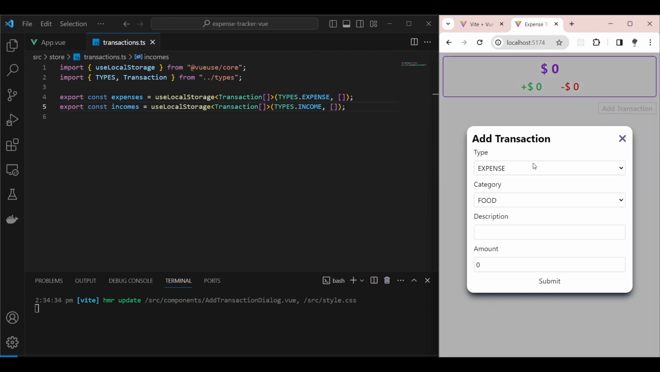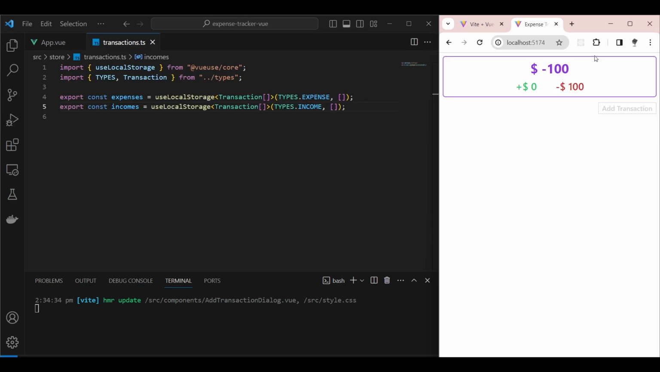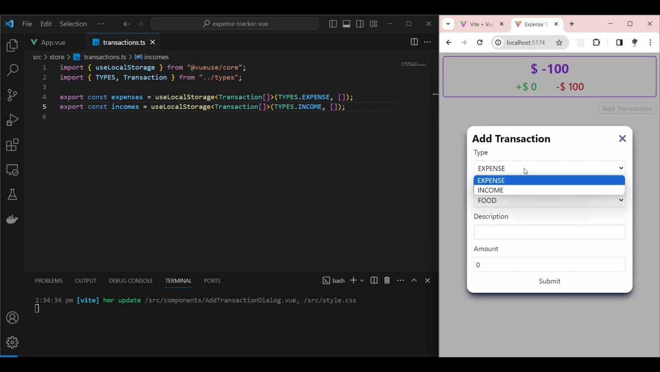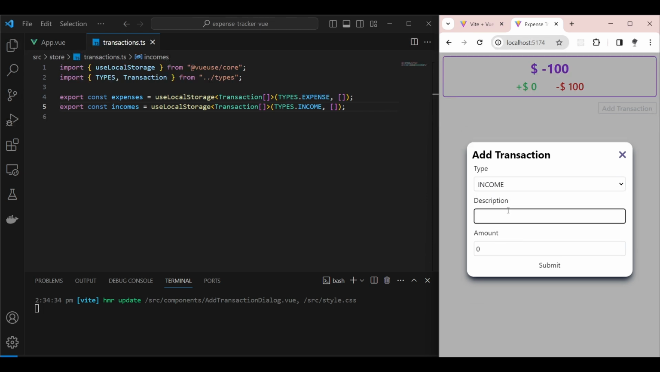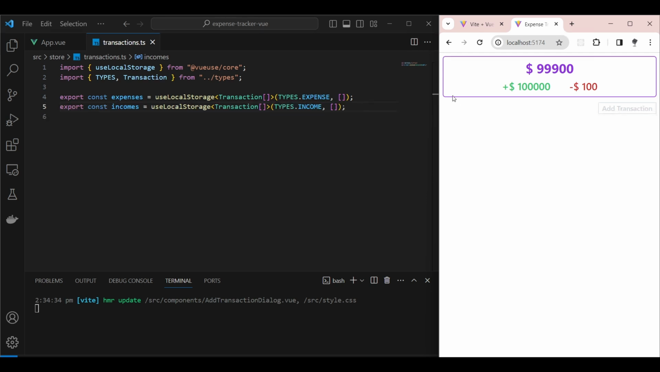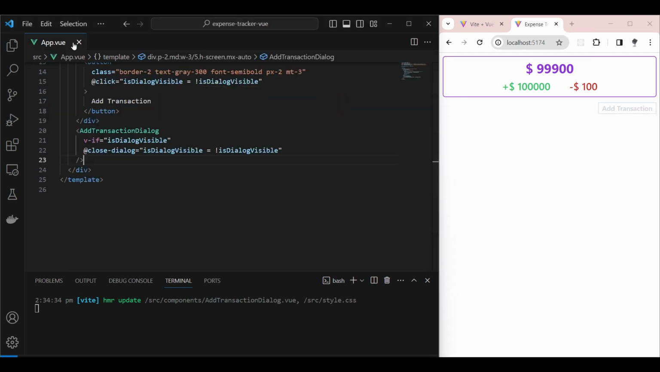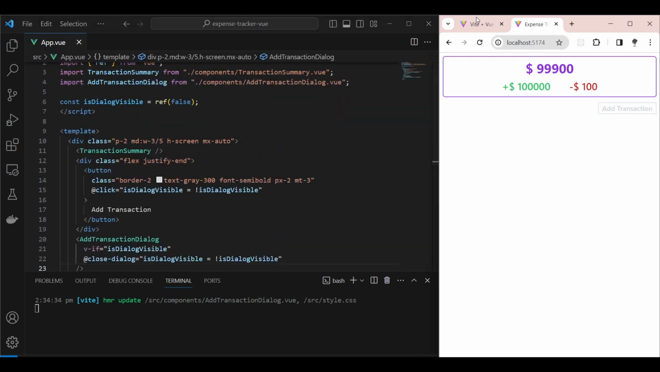Now let us come back and add one transaction. First of all, expense is food. Let me just write food. 100, save. -100 is working fine. Let me add income, salary, 2, 3. I think it's working somewhat fine. Okay. So now the transaction is working fine.